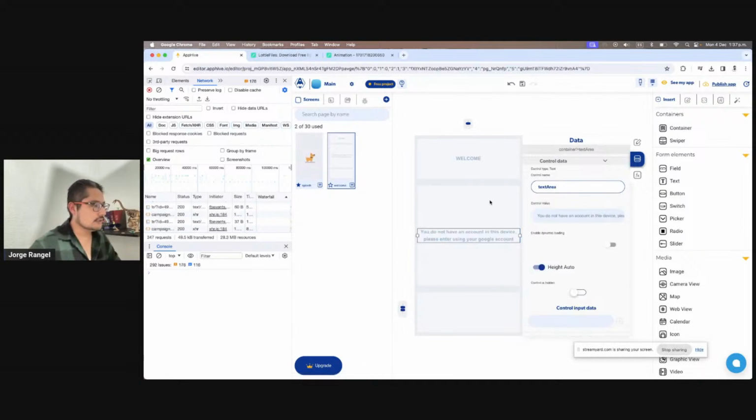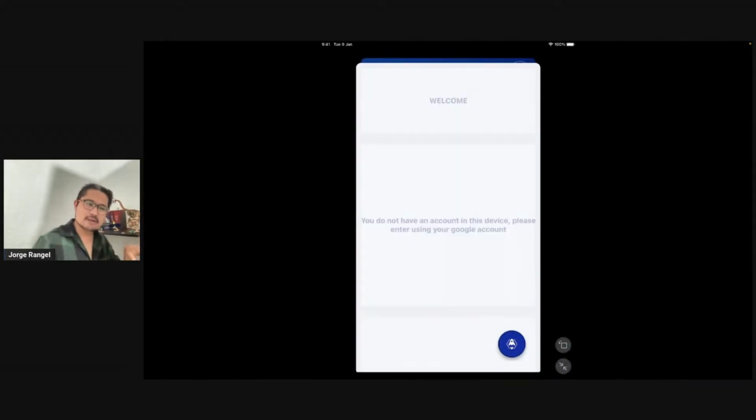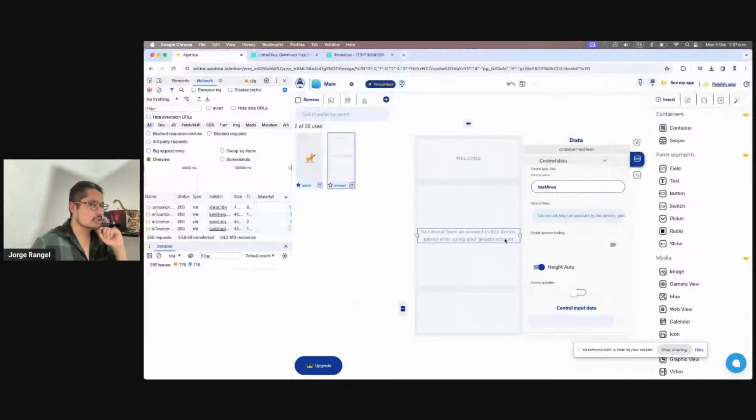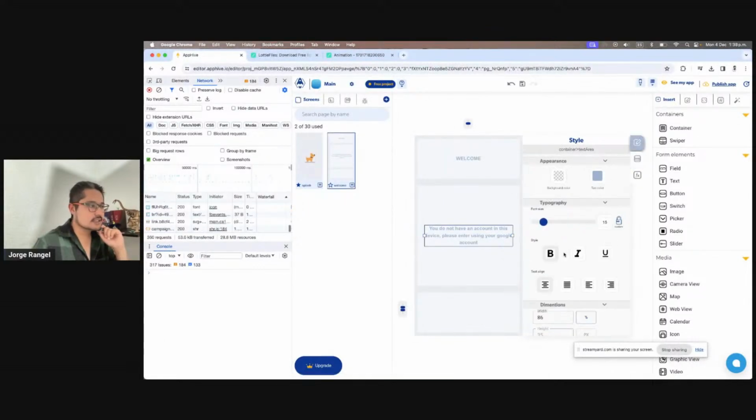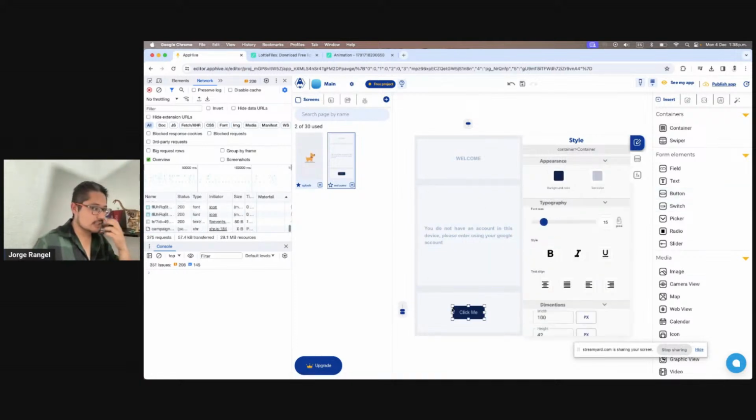There you go. If I go back here and I restart, I'm going to lower this to 1 second. You do not have an account in this device. Please enter using your Google account. Okay. And let's change the alignment of this text to justify. There you go. And let's put an action right here. And this action is going to be here, use Google account.